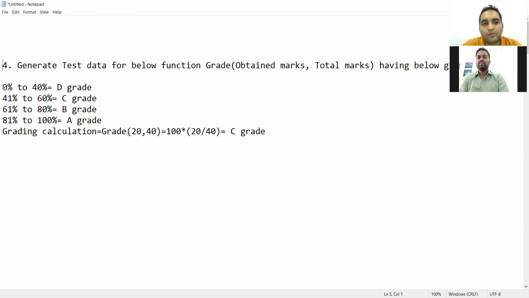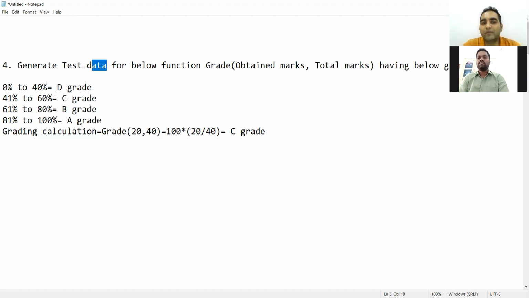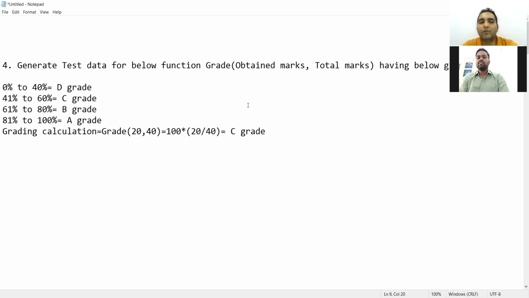If it is 0 to 40%, the student should get D grade. If it is 41% to 60%, the student should get C grade. If it is 61 to 80, B grade, and 81 to 100 would be A grade. So this is how the grading calculation is done. Now you have to generate the test data for this function, the grade function. So what would be your test data to test this?